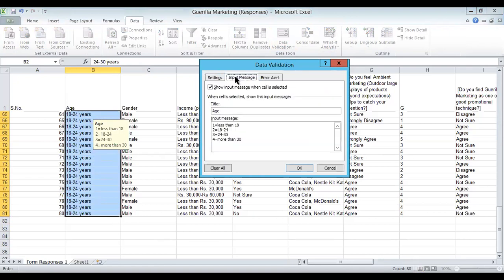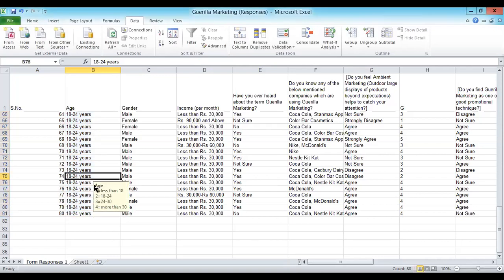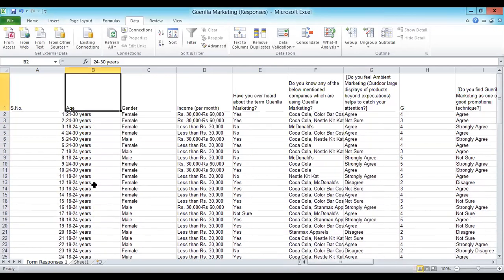Then I'll go to input message. I'll type the title as age. 1 is for less than 18, 2 is for 18 to 24, 3 is for 24 to 30, and 4 is for more than 30. Then the alert message: if by mistake I type 5 or any other number beyond 1 to 4, a pop-up message will appear that says kindly recheck. I'll press OK. Now I will show you how to code this data.